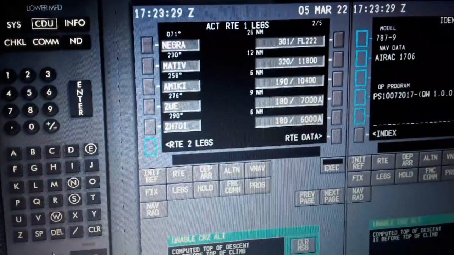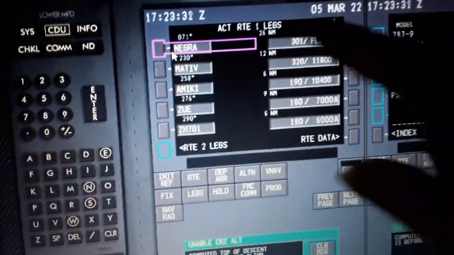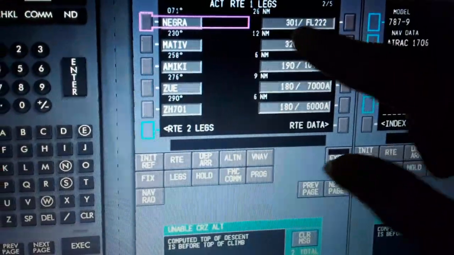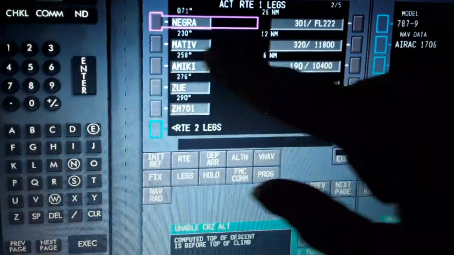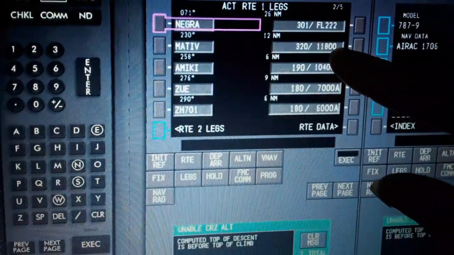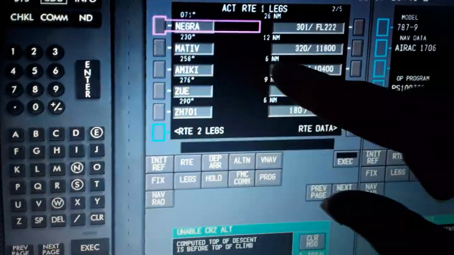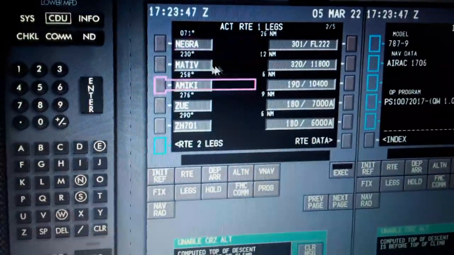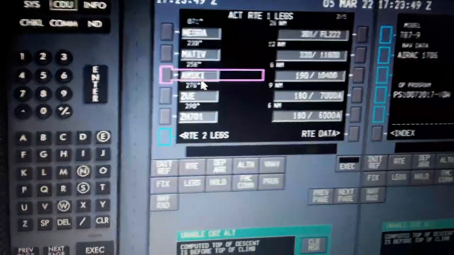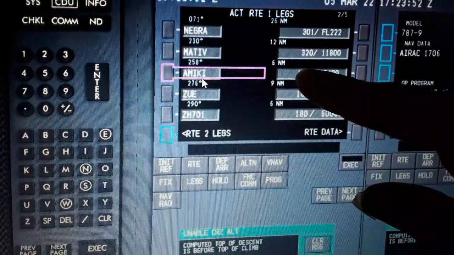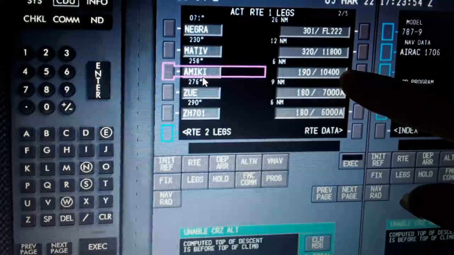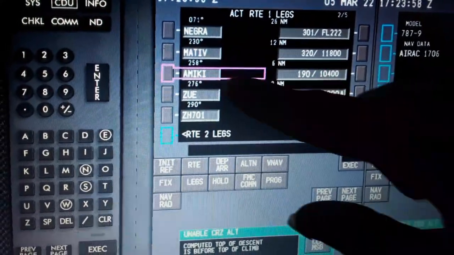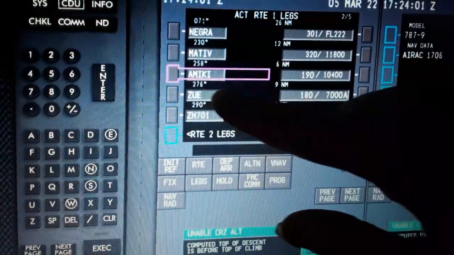Then we make a turn, NEGRIA 071, 26 nautical miles from ZUI, 301 knots, flight level 22,200. Then we make a right turn over here, 12 nautical miles, 320 knots, 11,800. We descend for approach and landing. We make a right turn, 12 nautical miles from NEGRIA. We have AMIKI, heading 258, 6 nautical miles from MATIF, 190 knots, 10,400 feet, 6 nautical miles from MATIF.